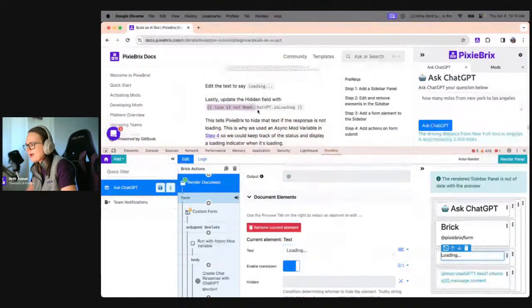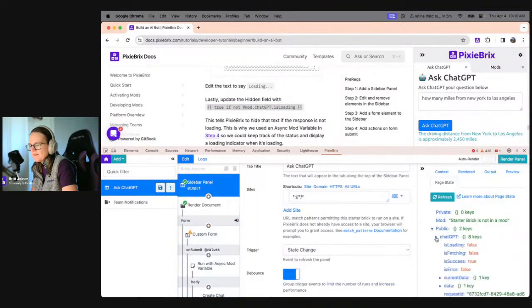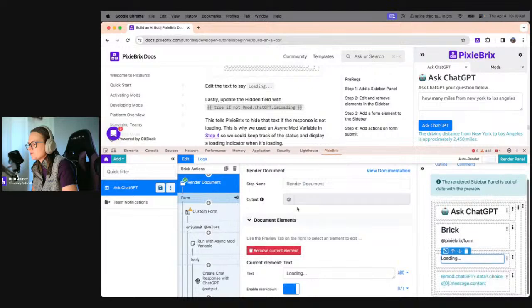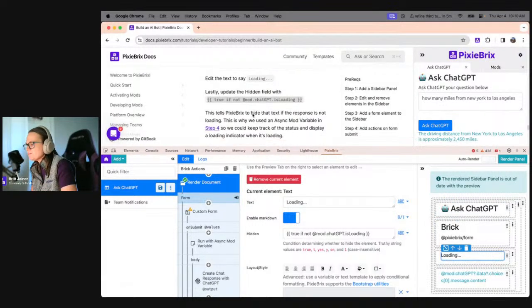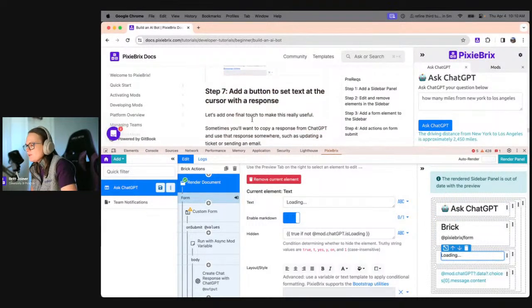And we're going to have some conditional logic on here that says only show this when it's actually loading. And so you can see from the page state that we can keep track of the status of ChatGPT. So when it's loading and whatnot. So that's how we're going to reference that value and just say only this is hidden if it's not loading, which is what we want it to do. All right, and so now we look like this.